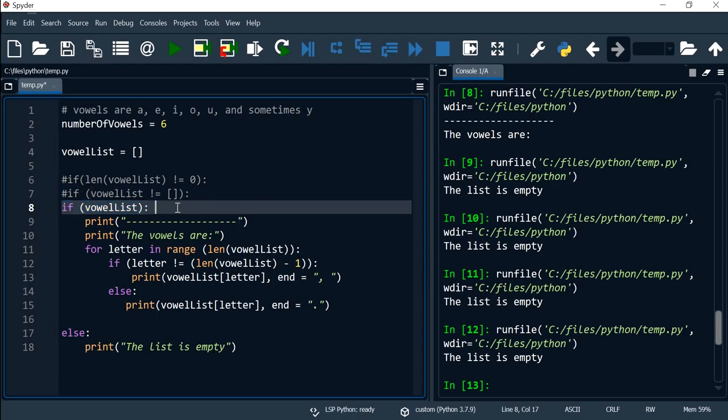There are other ways, but these are some of the possible ways to check if the list is not empty.